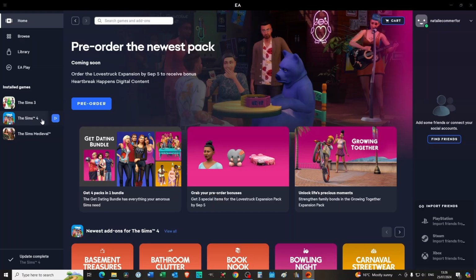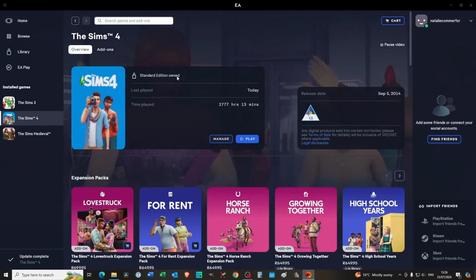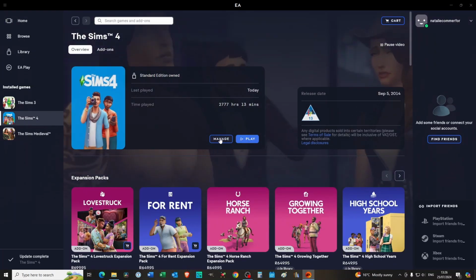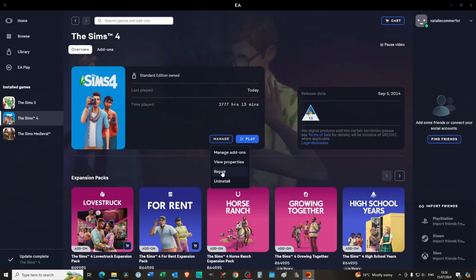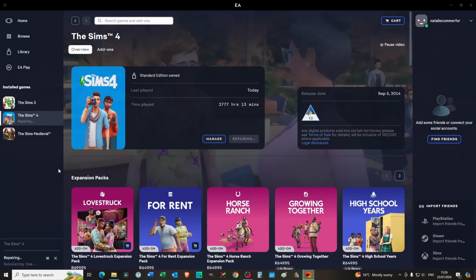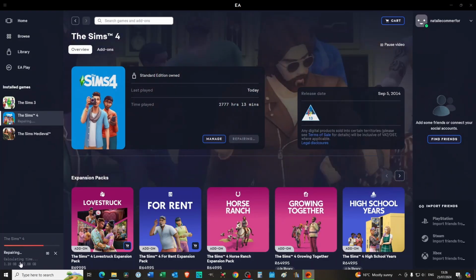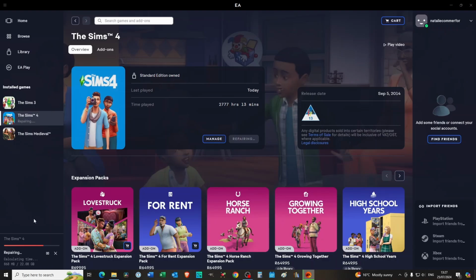So don't click on the play button, just click on the Sims 4 and you're going to come to this screen and you're going to click on manage and you just click on repair. And it sometimes does take a long time. And you will see here in this left-hand corner that it is repairing and then it will say finalizing. So just let it do its thing and it will let you know when it's done.